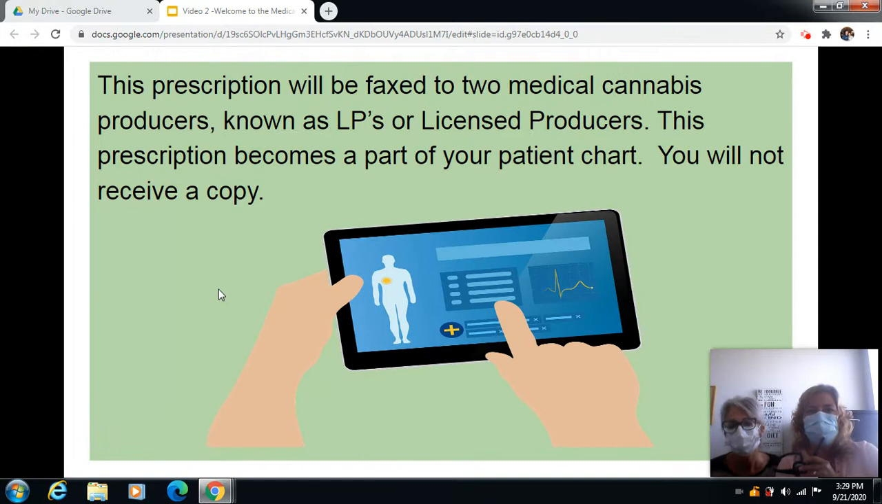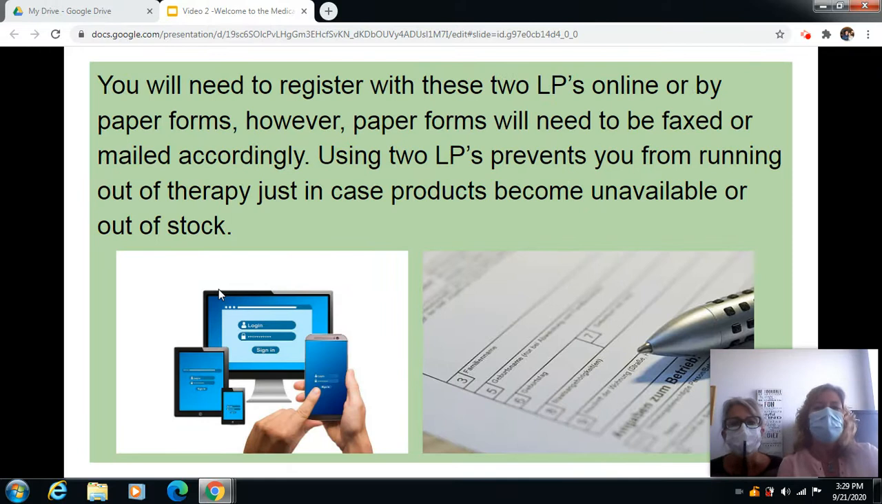This prescription will be faxed to 2 medical cannabis producers known as licensed producers. Short form, we just use LPs. This prescription becomes a part of your patient chart. You will not receive a copy.